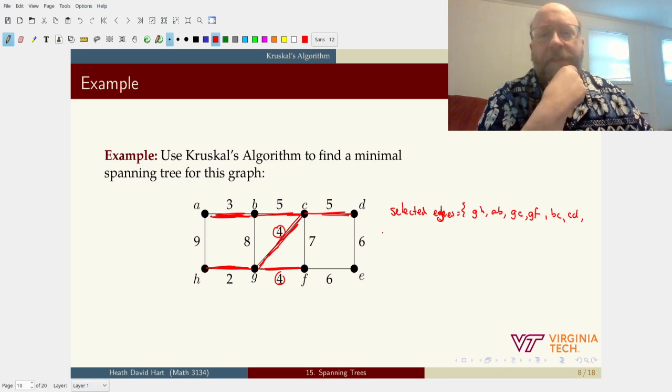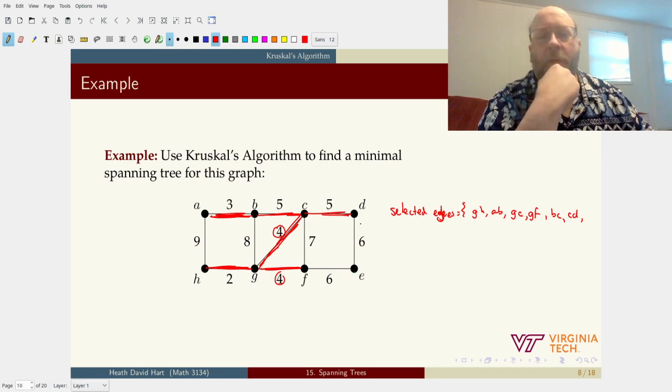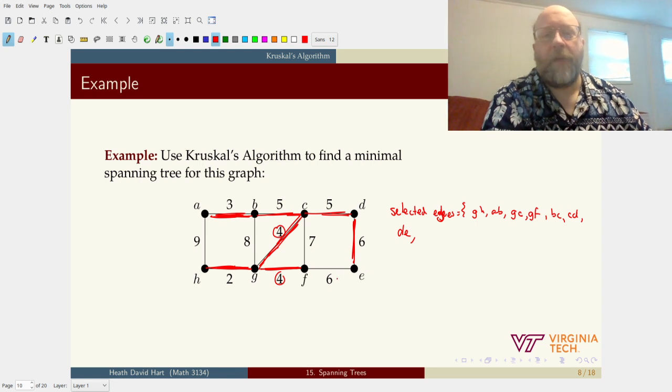I have a tie for 6s, but I can't add them both, because if I add them both, that's going to create a cycle going from C to D to E to F to G and then back to C. So I can't use both of them. I do have to get to E, so I have to pick one of them, but it doesn't matter which one we pick. So I'll go ahead and pick DE. But I made that pick random. Okay. All right. So then I cannot use this 6.